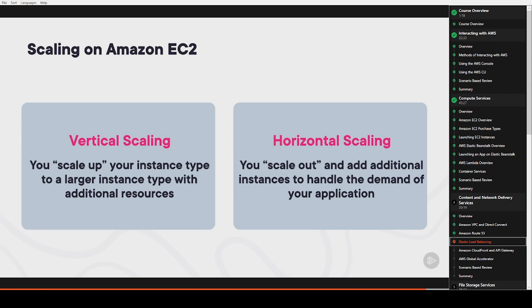Now, as I mentioned, in a later course within this path, we're going to tie this together with EC2 and talk about how you can leverage auto-scaling groups alongside elastic load balancing to make this work.